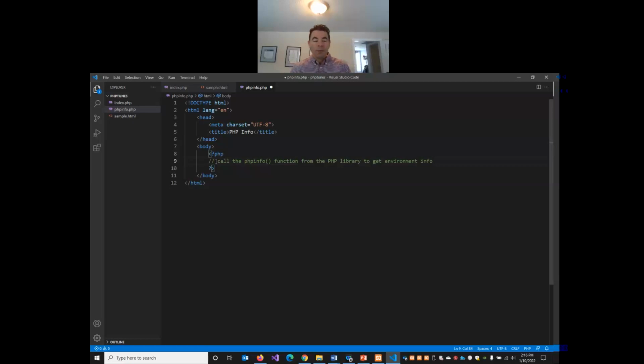So when we install PHP, which gets installed automatically when you install the XAMPP bundle, it comes with a whole bunch of built-in functions. And one of them is called phpinfo. It gives us information about the PHP configuration on our server.